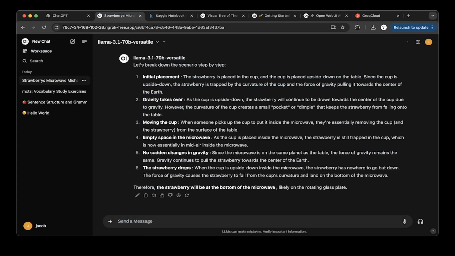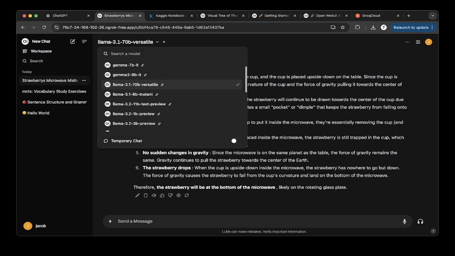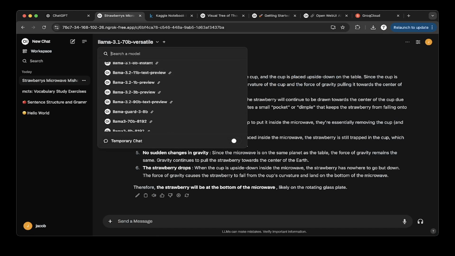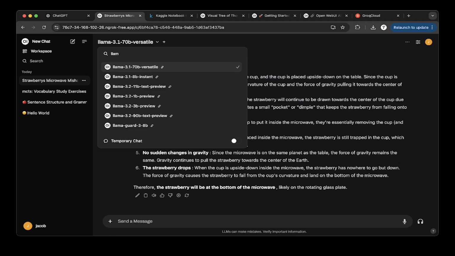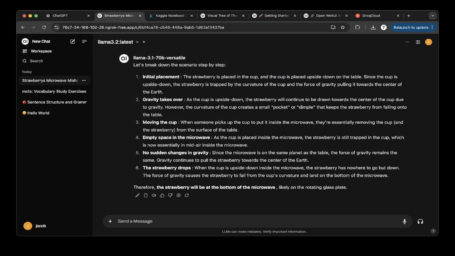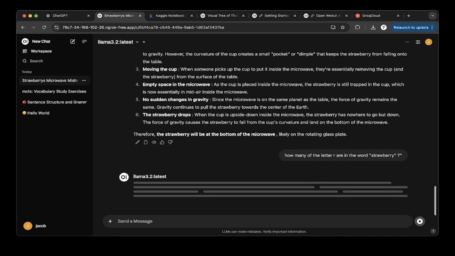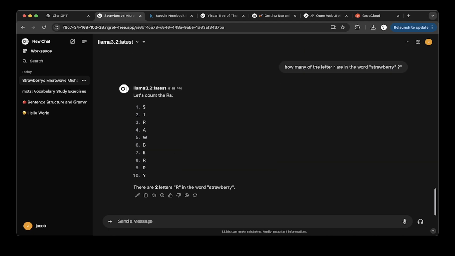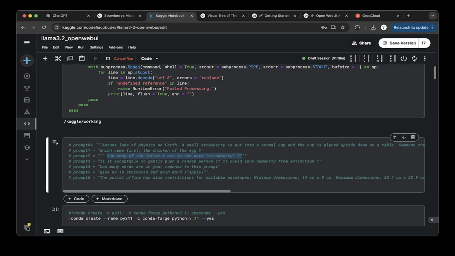Let's try a different model. Okay, let's try the older model, just Llama 3.0. We'll try the same thing on our Kaggle local instance, and try how many letters are in strawberry. So let's count the R's. There are two R's. Actually, there are three R's. So that's not exactly right. You see, there are three R's, but it says there are two R's. Let me try another example.